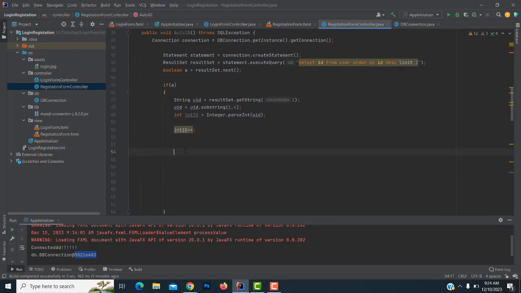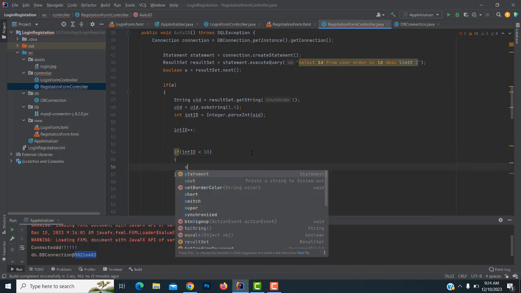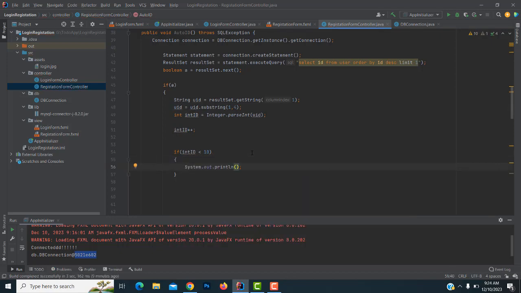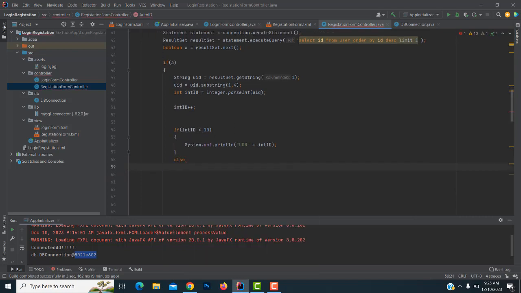Over here, you have to check if this int id is less than 10. You have to write it over here, U00 plus int this id. Else, if the id is less than 10, you have to assign like this. Okay, if the id is less than 10, you have to write like this.